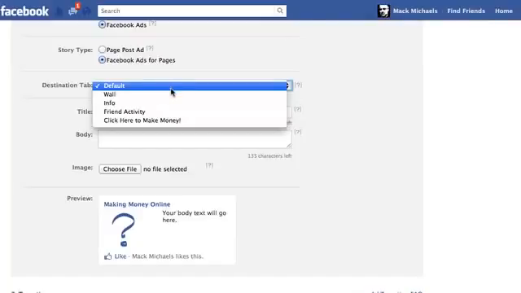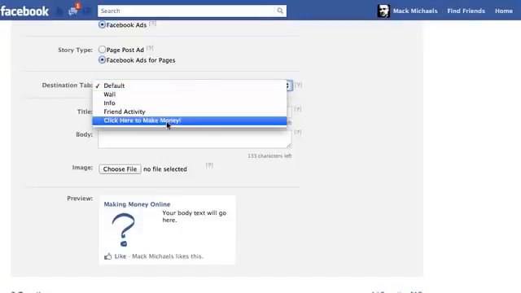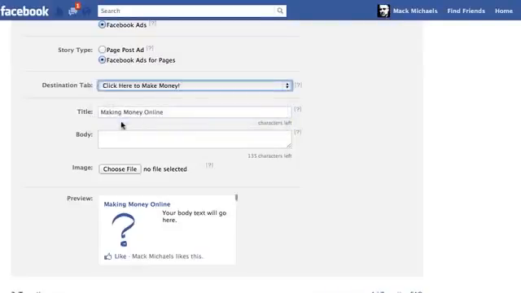So if you remember how we created that iframe tab and we named it Click Here to Make Money, if you choose that here on your destination tab, what's going to happen is when someone sees your Facebook ad about your Facebook page and they click on that ad, it's going to take them to that tab. Well, if that tab was set up to be a redirect, that means if they click on your ad, it's going to redirect them from your Facebook page right to your affiliate link. So what does that mean for you? Well, at the time of making this video, this works, but 2 days from now, it may not. So test it and see if it still works whenever you try it.